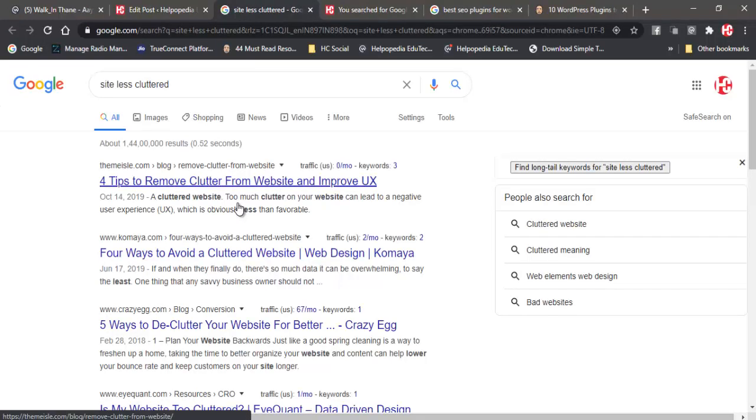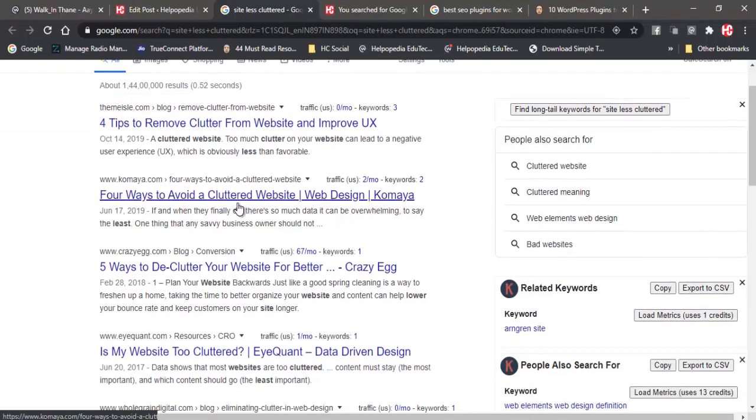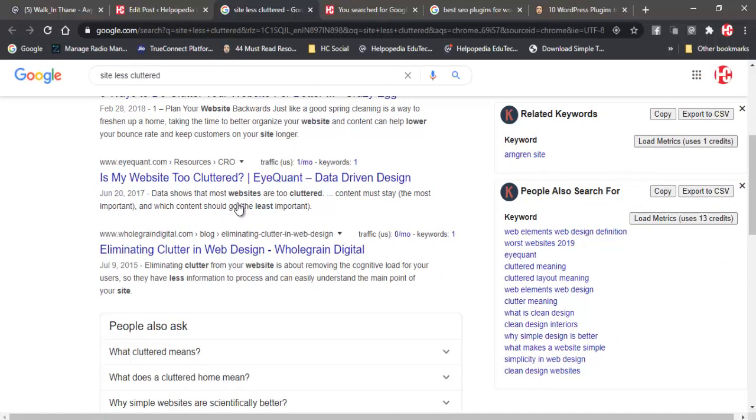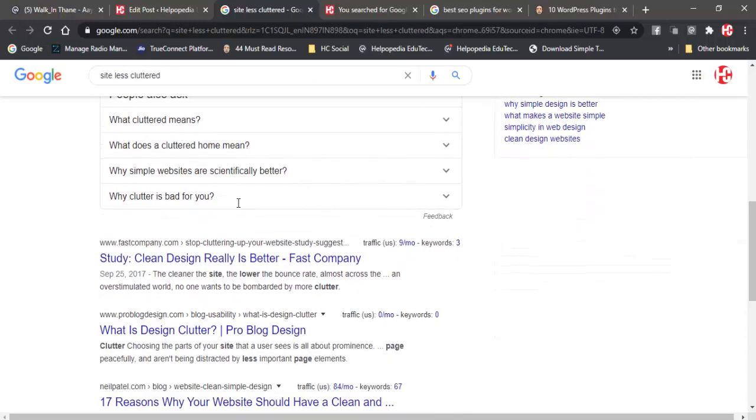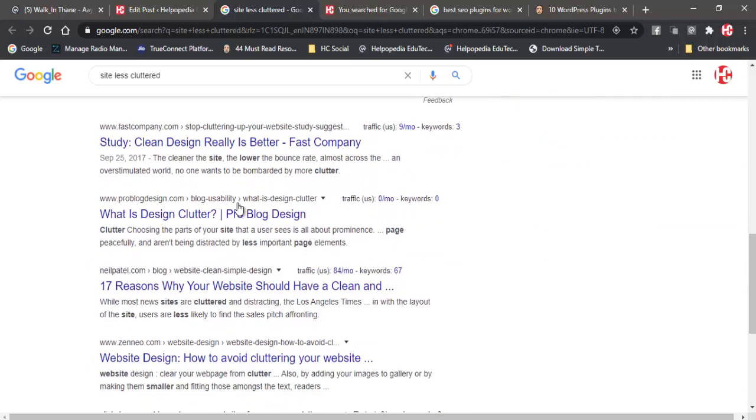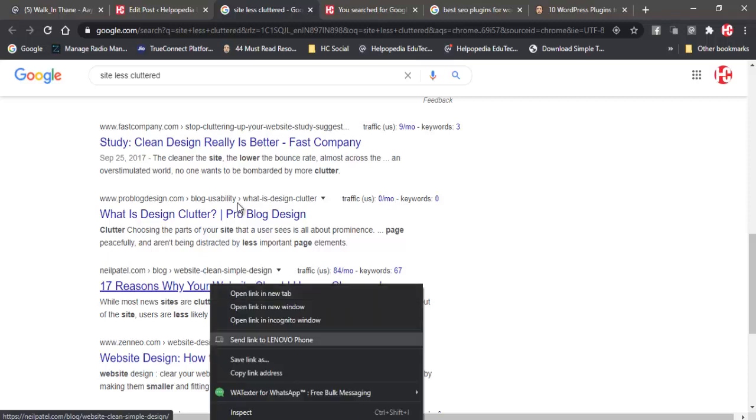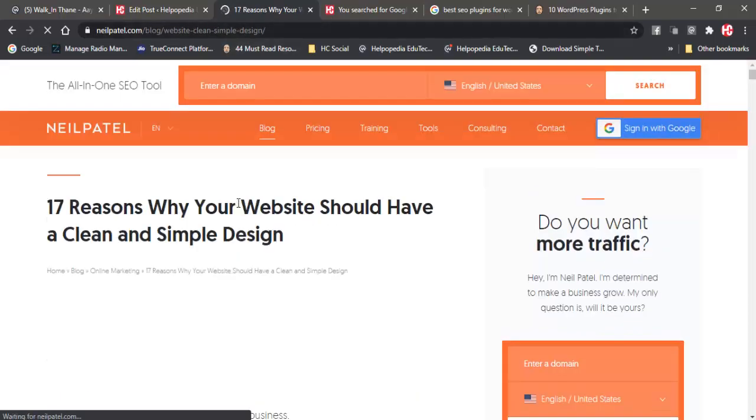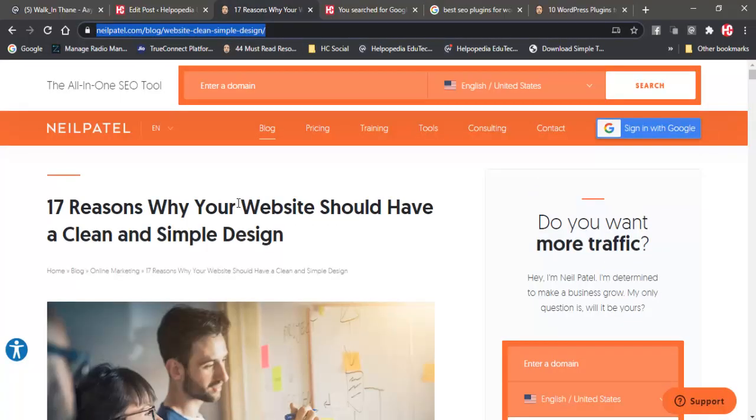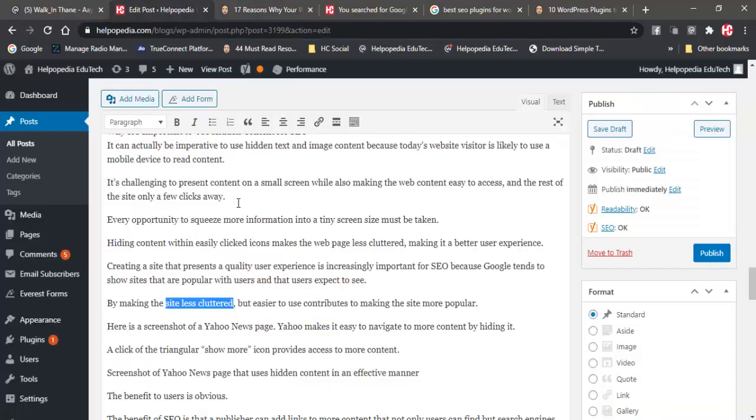So over here, "4 tips to remove clutter". Okay, so here there would be various things. If we find anything related, then we can use that. This is a good URL, so I can just copy this. I will open this, and clean and simple design. So I'll just copy this and add it over here. I'll link this to that other website, the Neil Patel website, so people will get to know what siteless cluttered is.